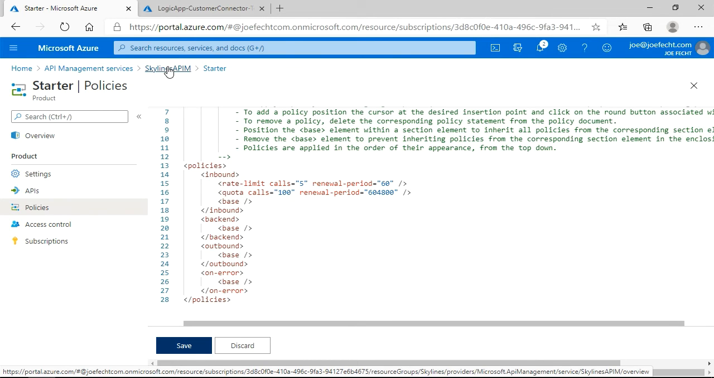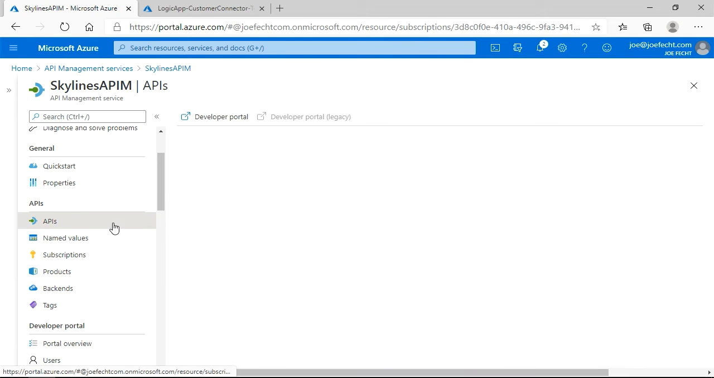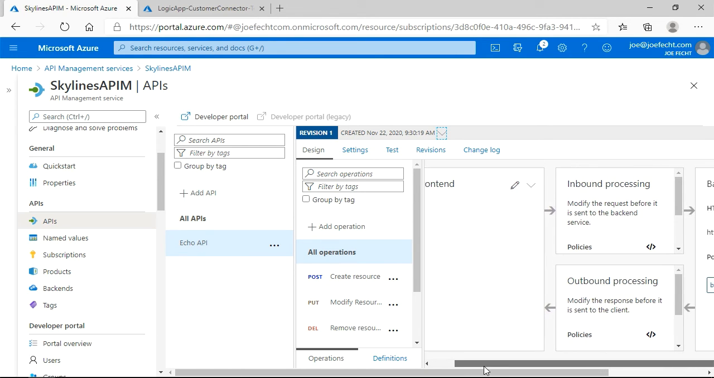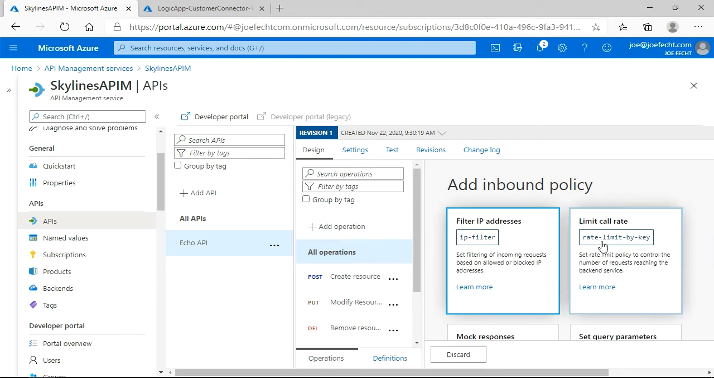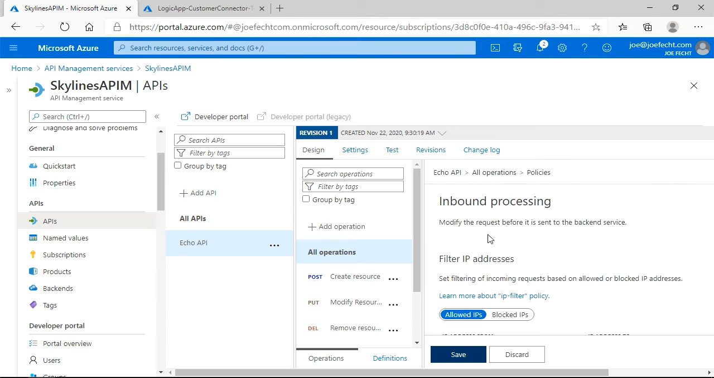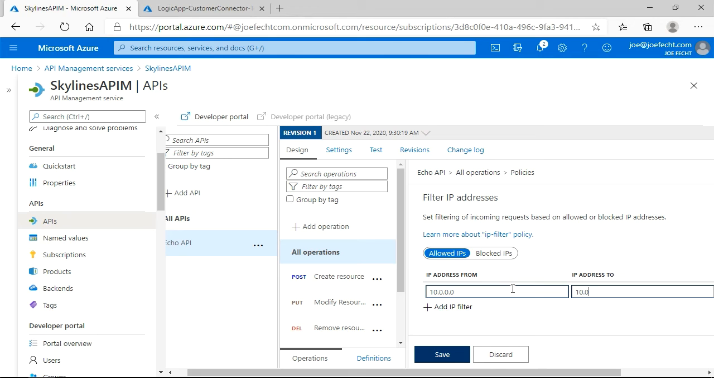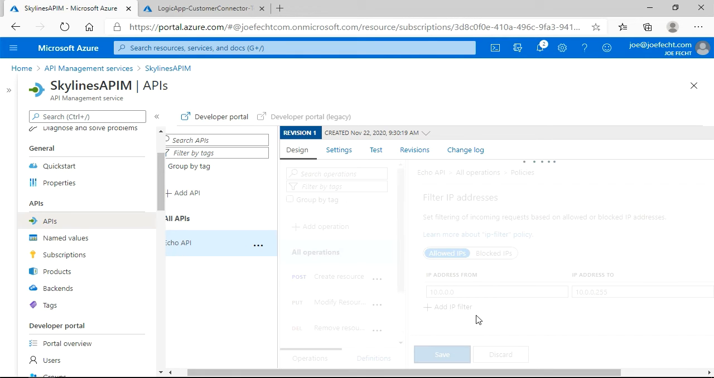So now if we go back to the APIM instance and then look at the APIs, we can select the Echo API, and then you can see here for all operations, we can have some more policies that we can define. So if we select this and add a policy, say we're just going to go ahead and IP filter, we want to add an IP address, and we're just going to go ahead and set to 10.0.0.0 and then 10.0.0.255. So we're just allowing basically that one subnet to allow access. Let's go ahead and save.